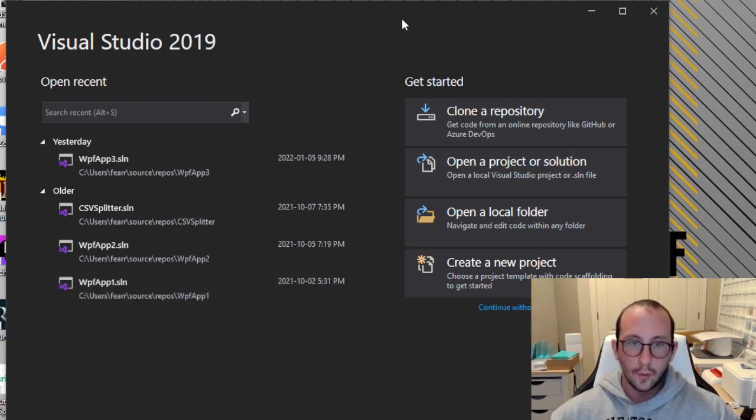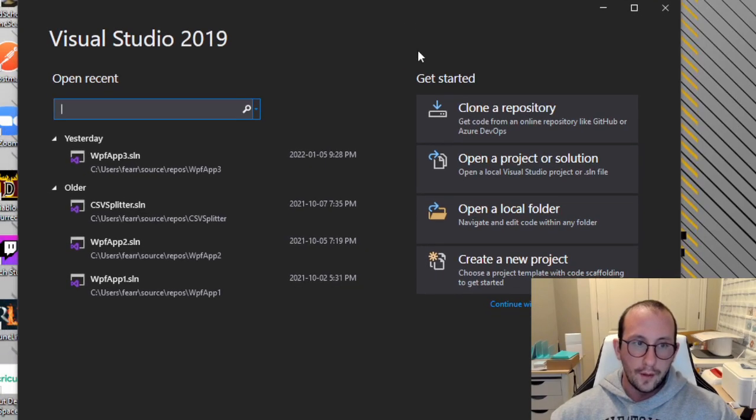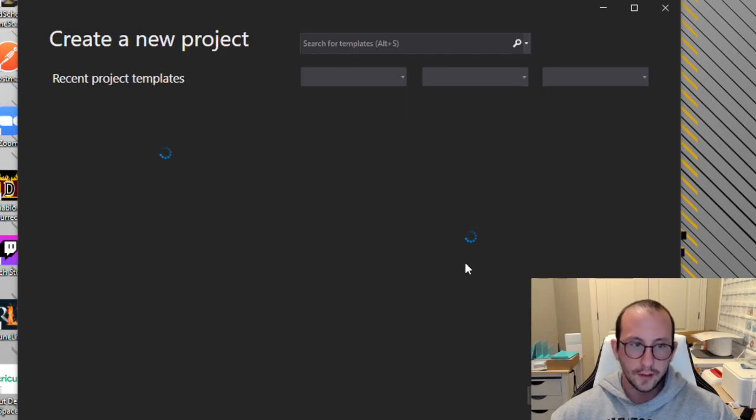So the first thing we're going to want to do is open up Visual Studio. In our case, I'm using 2019 right now. I will be switching over to 2022 very soon, and I'll be showing you guys a video on how to do that upgrade. But it should be fairly similar, whichever version of Visual Studio you guys are using. It just might look slightly different. So all we need to do is create a new project.